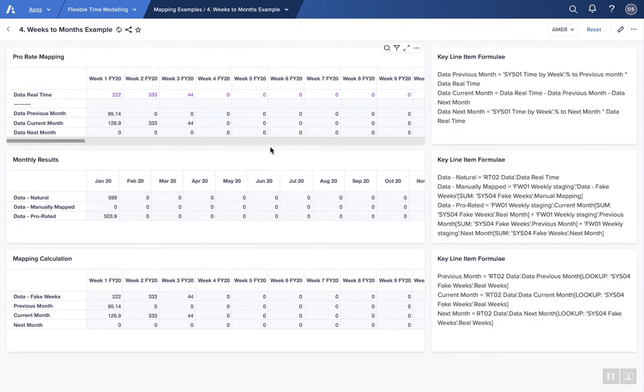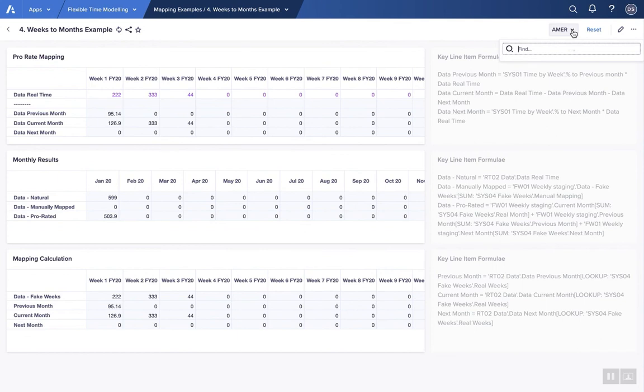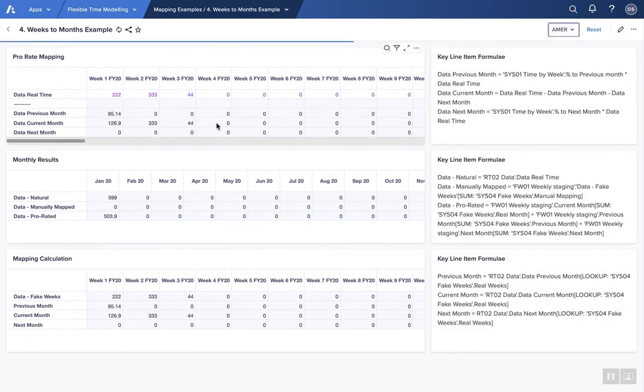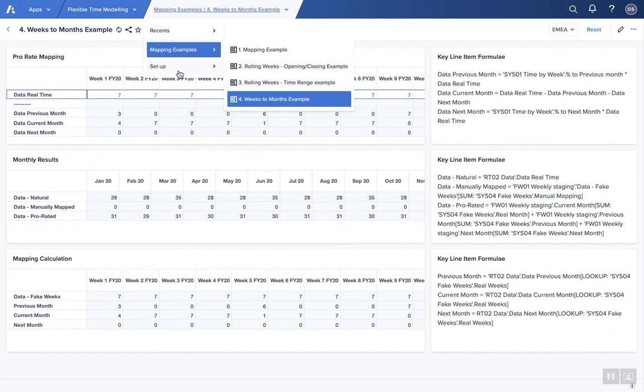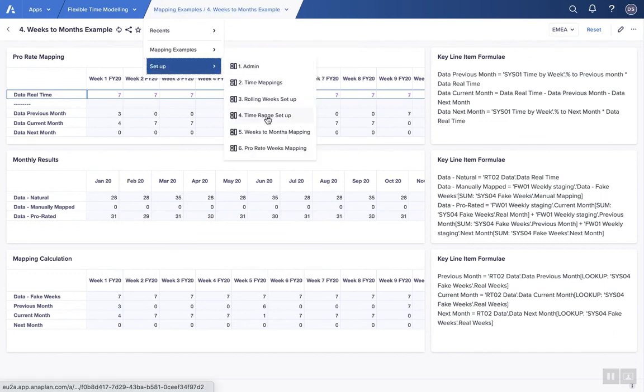And now let's look at our weeks to months, because this one's interesting, particularly around the leap year side of things. Let me just switch that to EMEA because that was our 7 days. And let's put my 7s back in because it was easier to use for 7. So I'll just copy that across because it'll be quicker. So let's go back to our setup and see what we want to do.